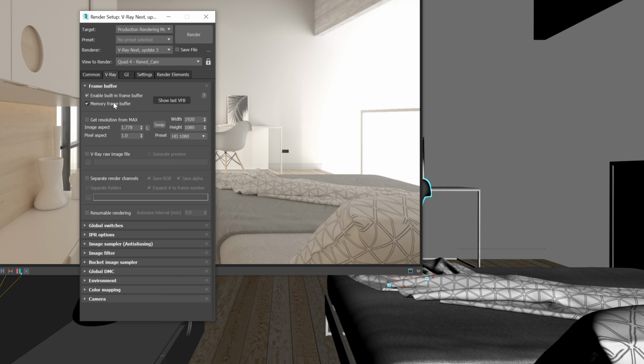Now, of course, second thing is the memory frame buffer. You need to keep this selected to save your renders in the memory. Now the next thing here is this option here to get resolution from Max. Now if that's what you want, you need to select this one and it will get whatever resolution the Max had before you start the VRay.